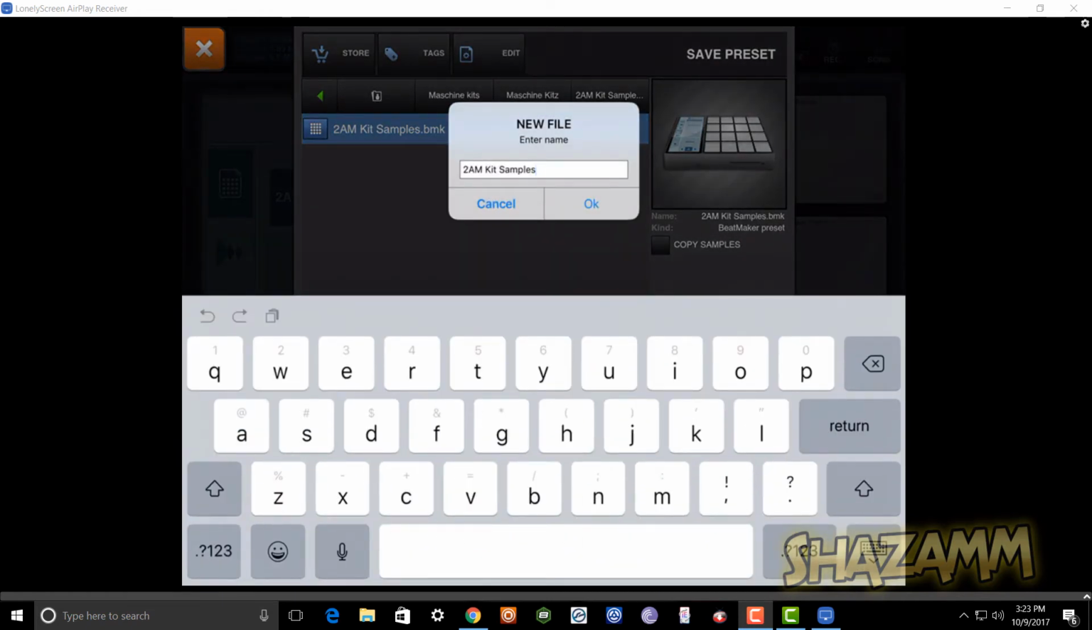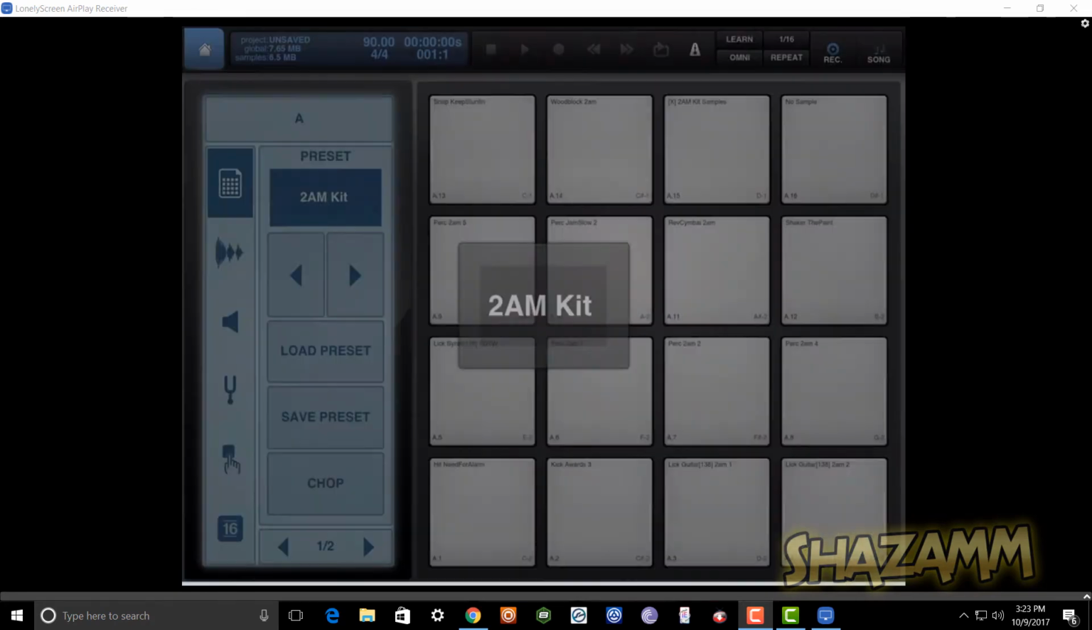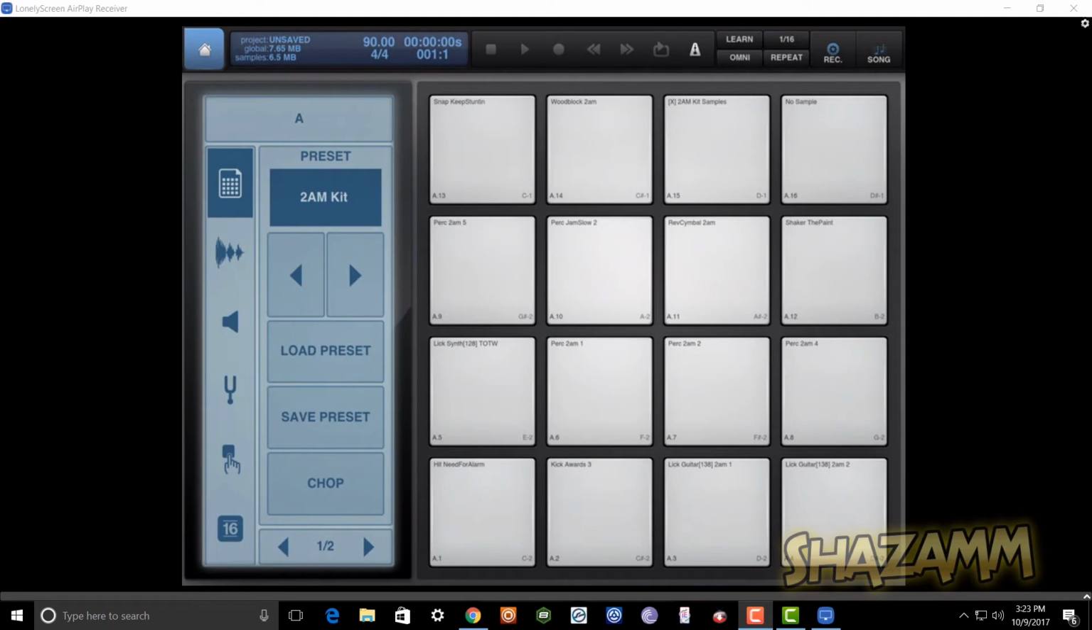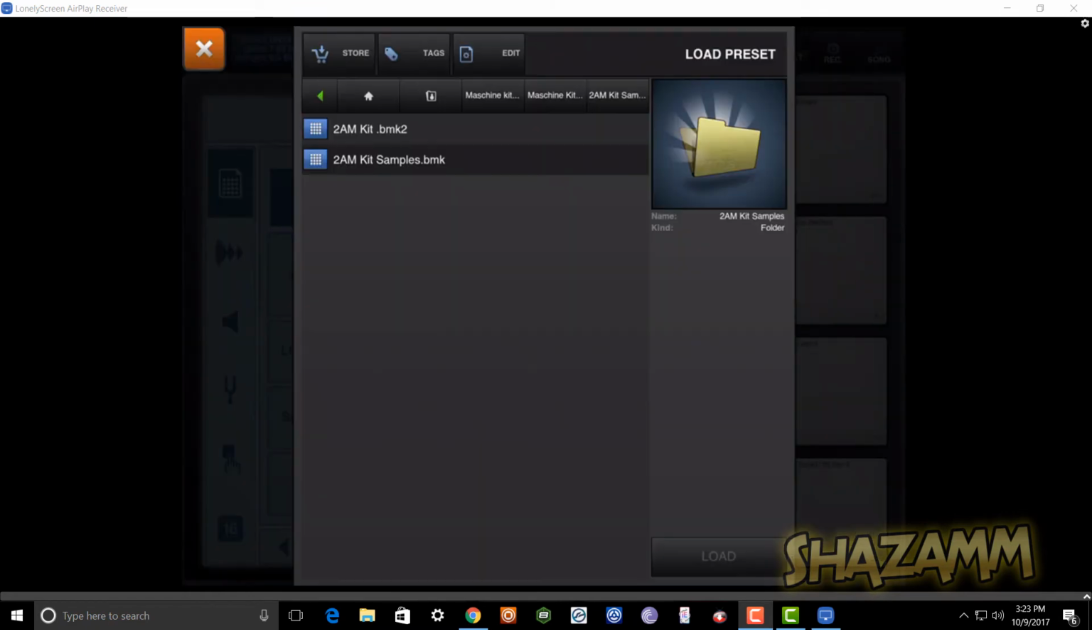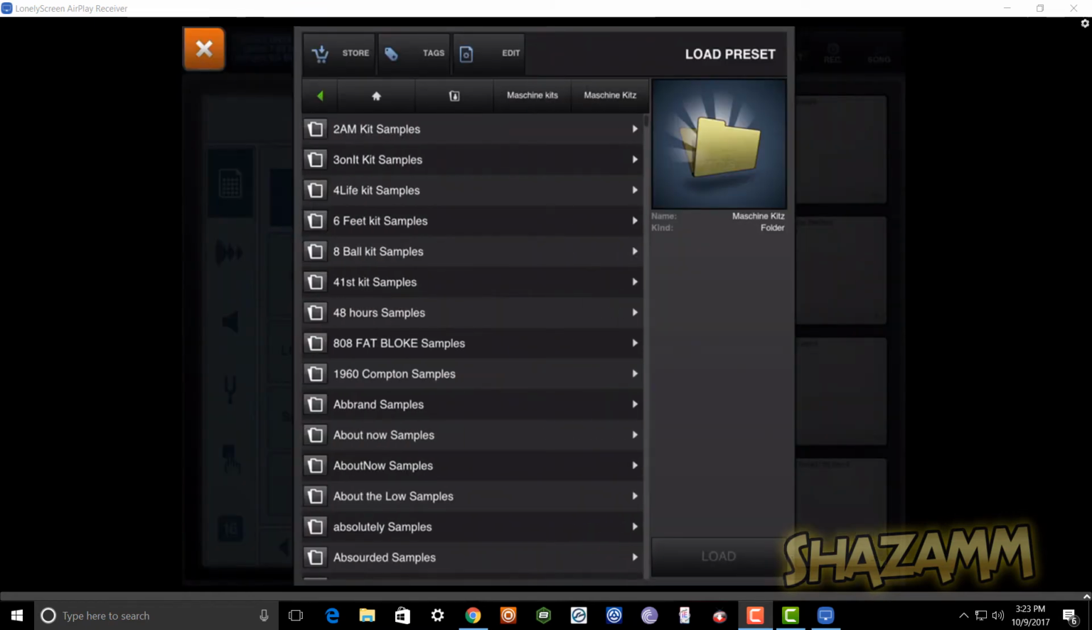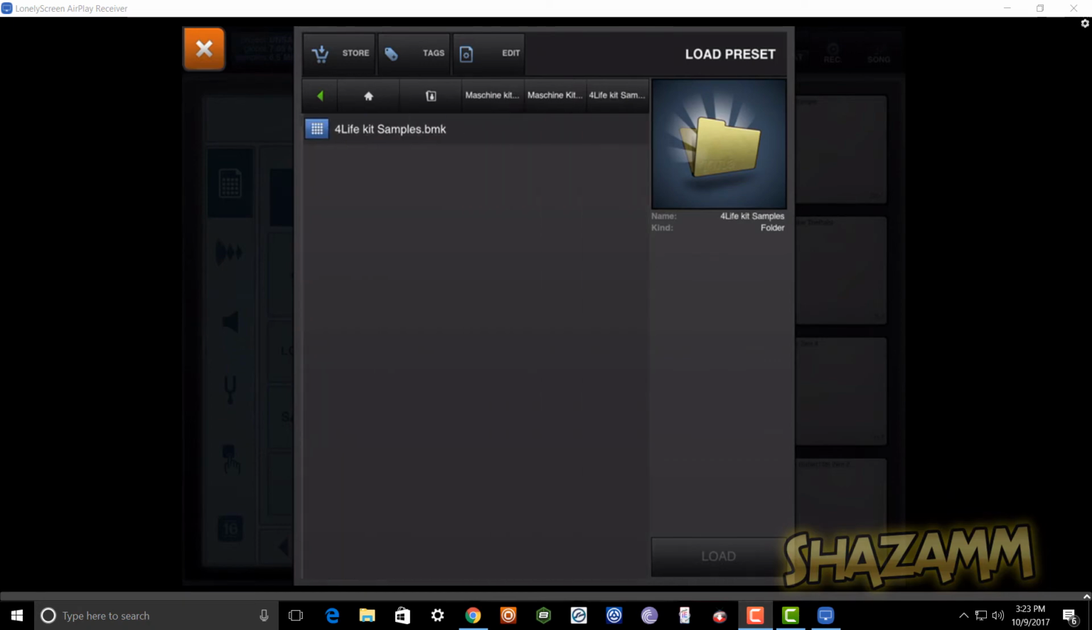Now, here's where you can decide how you want to set up your system. What I did was I would delete samples. So it just says 2 a.m. kit, and then I'd hit OK. Now I'm going to show you why I did that, because I'm going to go to the next one. So we'll load the For Life kit.